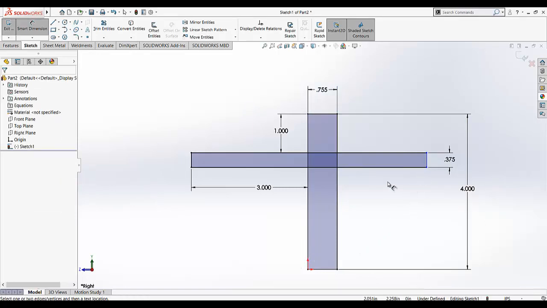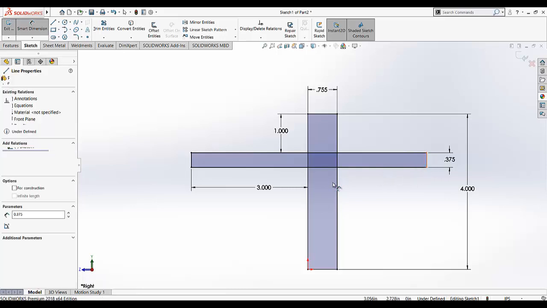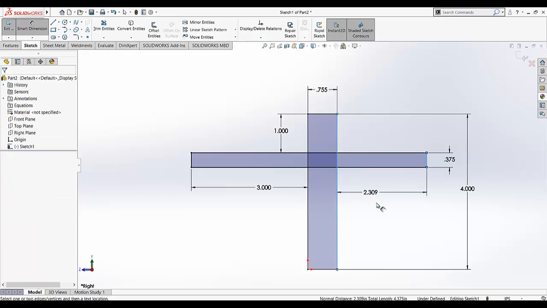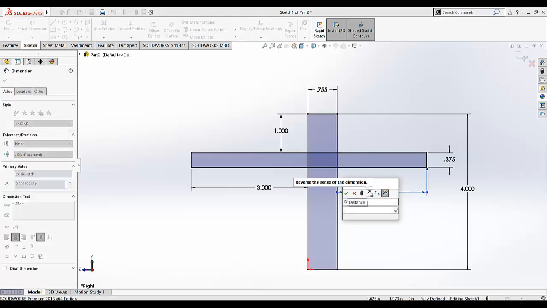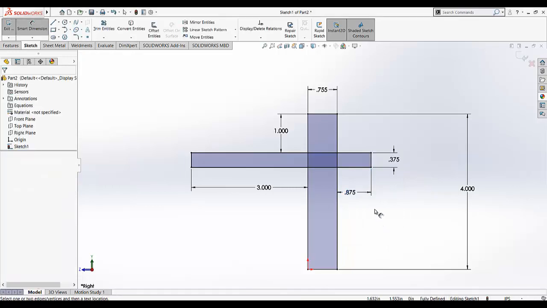So as you see, it's not yet fully defined. We needed to add another dimension, the distance between this line to this line. This distance is given as 0.875. Press enter. So as you see on the status bar, it's fully defined. We added all necessary dimensions.